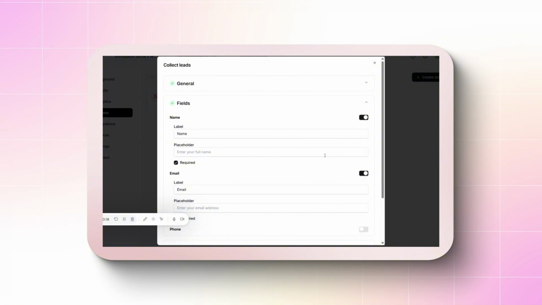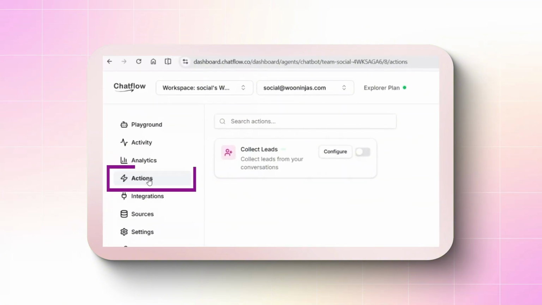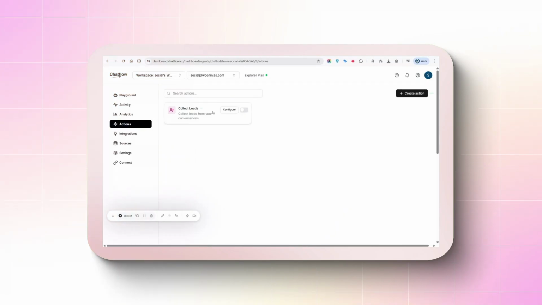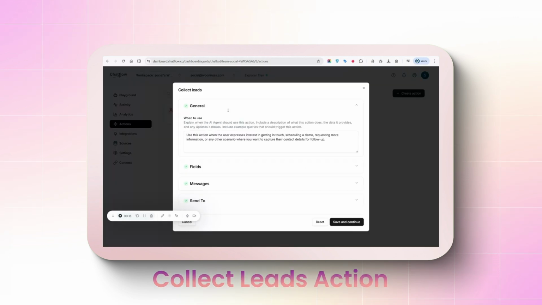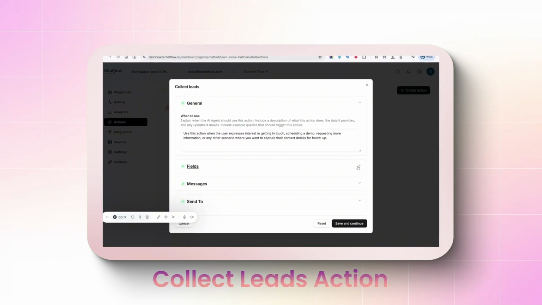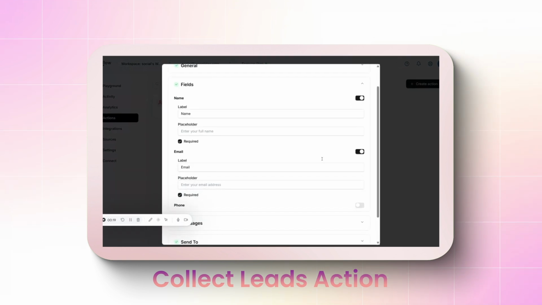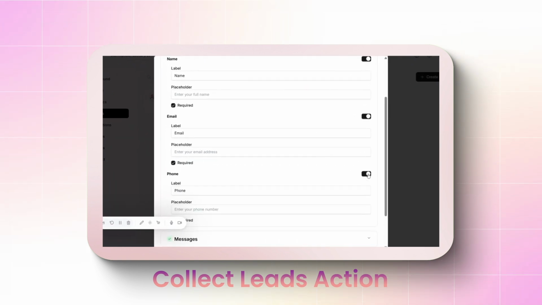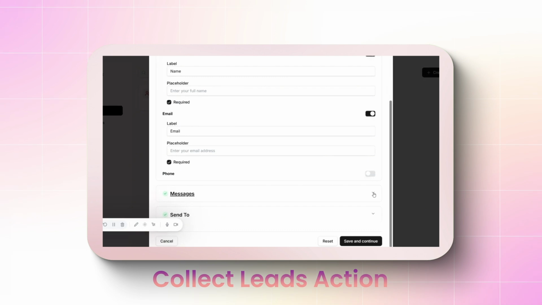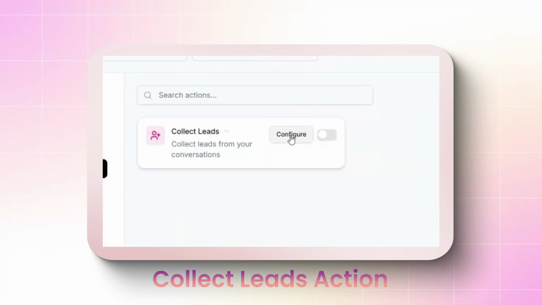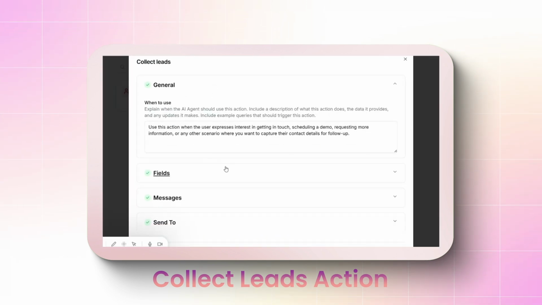To set this up, open your ChatFlow dashboard and go to Actions. Here, you will see the Collect Leads action. This is the action your chatbot can use when a visitor asks for a demo, requests more information, wants pricing details, or shows interest in getting in touch. Simply click Configure to control how the lead form works.